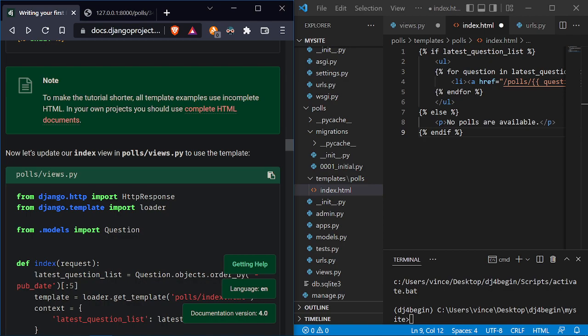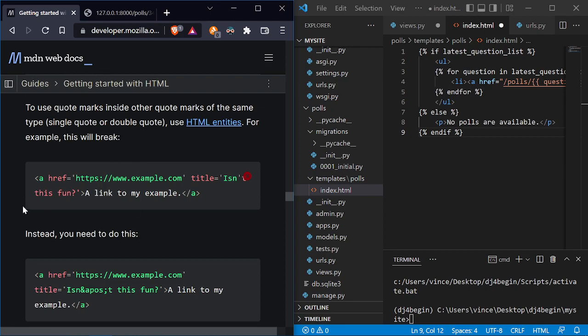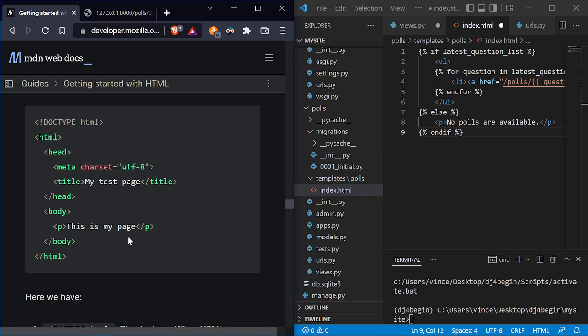Note, to make the tutorial shorter, old template examples use incomplete HTML. In your own project, you should use complete HTML documents. Okay, here we go to the MDN webpage. A complete HTML document is like that here. It's HTML, the head, the body, and also sometimes, most of the time, the footer. Open, close, remember that, yeah? HTML open tag, then close tag. Head open, then close head. Body open, then close body. Meta, title, sometimes that's it.